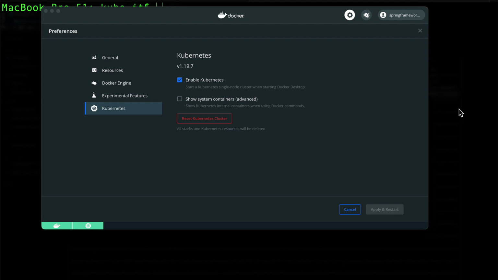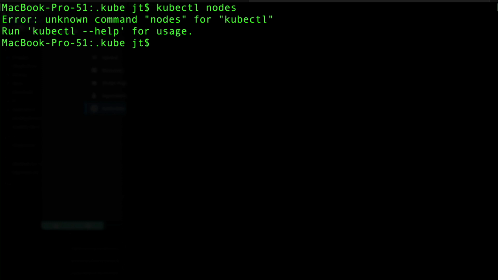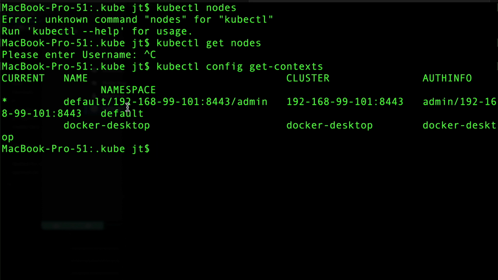So let's come over to the command line. And if I do kubectl get nodes, you can see that it's prompting me for a username. It should not be doing that. So I'm going to Control-C out of that. And if I had some other version, such as Minikube installed at one time, I might have to go ahead and set it to use the desktop version. So what we can do is kubectl config get-contexts. You can see that I do have another one there. So at some point in time, it looks like the second one was created there. We want the Docker Desktop.